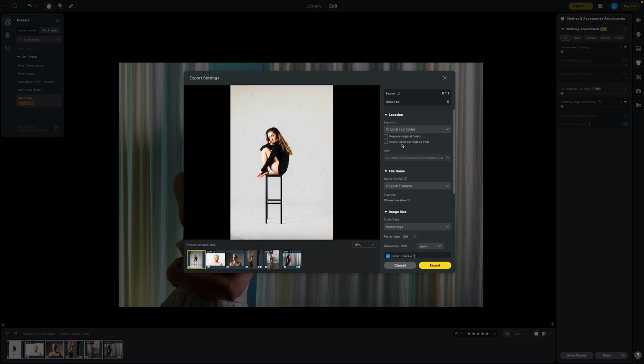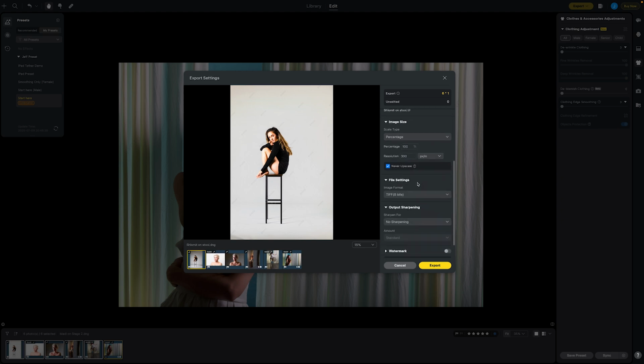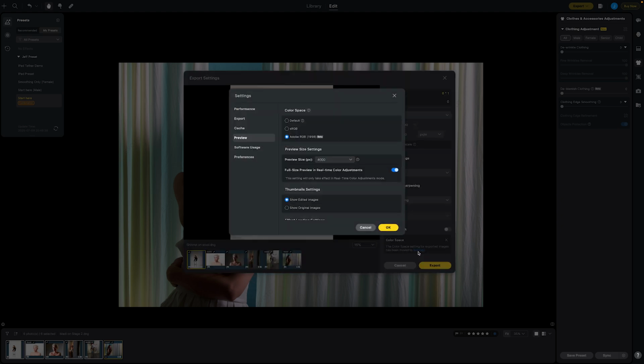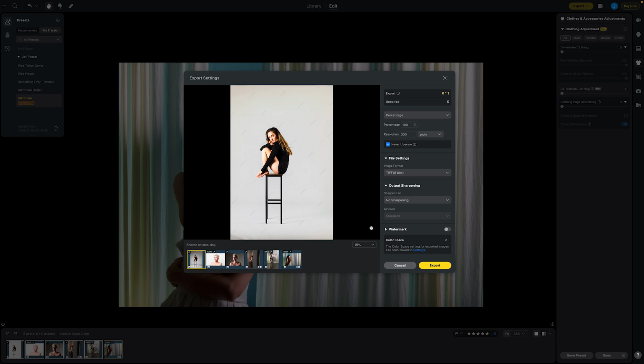I don't check either of these. It's a longer discussion on why. Original file name, I don't change any of this. I do it as a TIFF. And actually just here, if you click settings, you can see your color space. And for me, I'm still trying to preserve as much detail as I can. So I'm going with the Adobe RGB. If I was exporting straight away, I'd go to the sRGB, but I want a little bit more color depth. So that's all I would do.